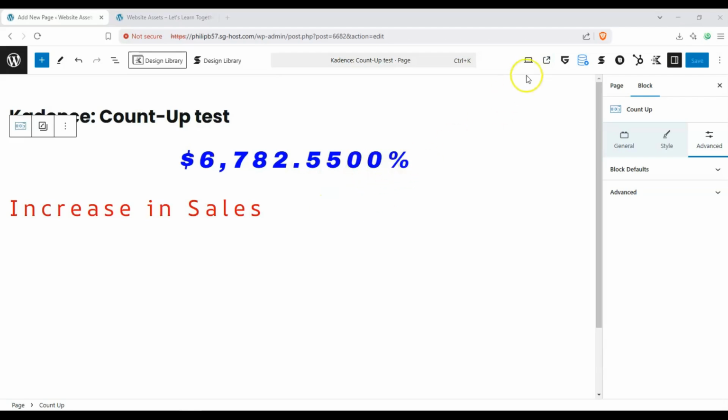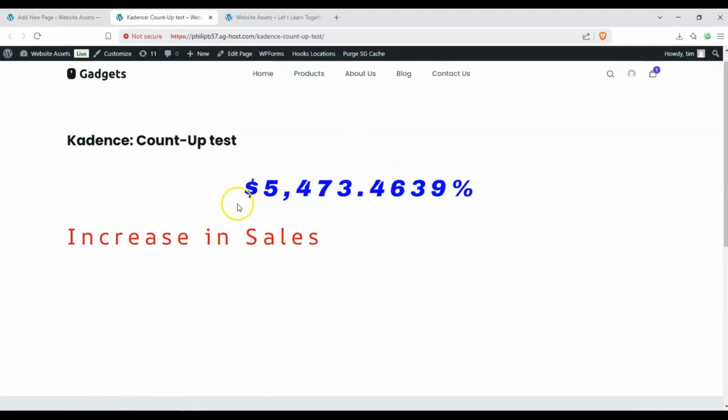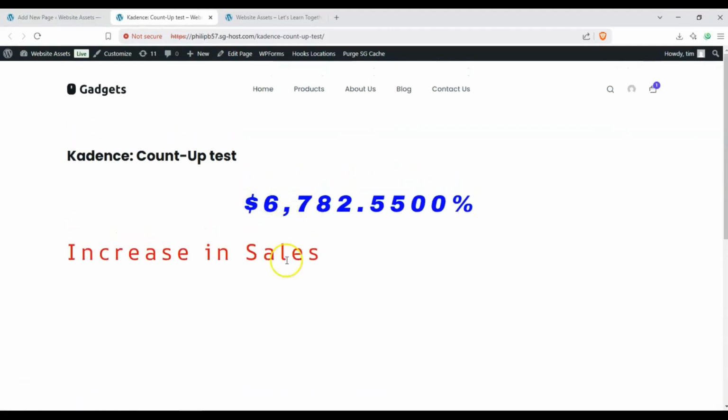Okay, with that done saving, let's go ahead and click on View Page. And this is how our Kadence CountUp block looks like, and that's how we can configure it.